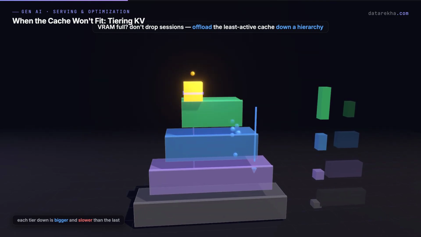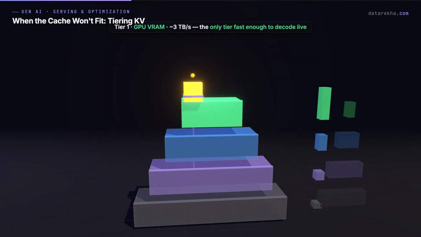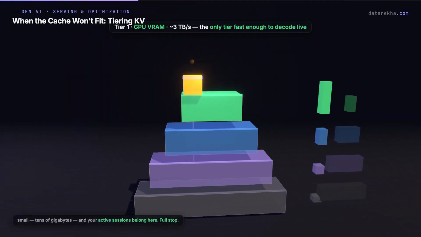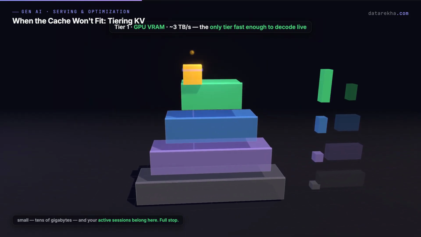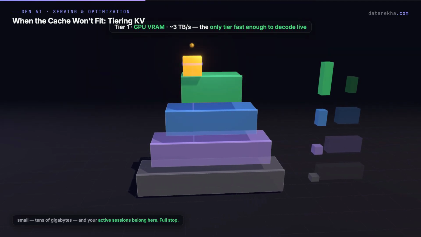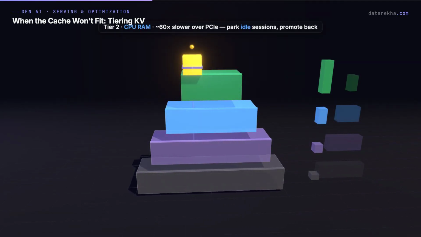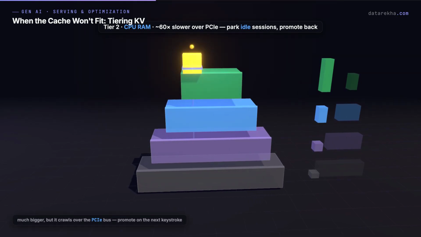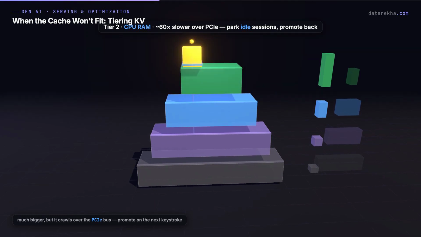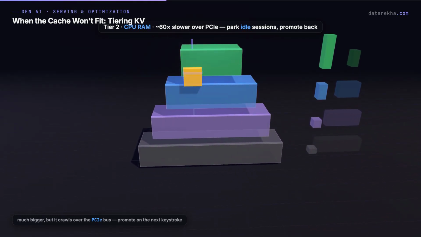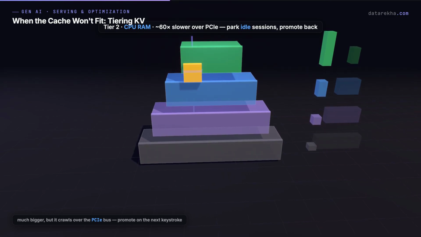Tier 1, GPU VRAM, around 3 terabytes per second, the only place fast enough for live decoding. It's small, tens of gigabytes, and your active sessions belong here. Full stop. Tier 2, CPU RAM, much bigger, but it crawls over the PCIe bus, roughly 60 times slower. Perfect for sessions that have gone idle. Park them here, promote them back when the user types again.